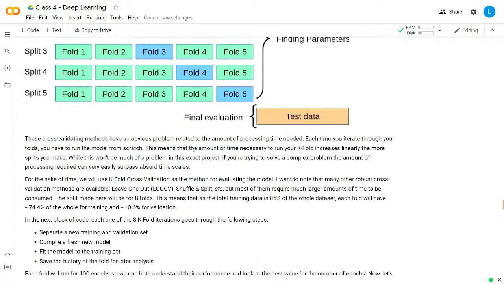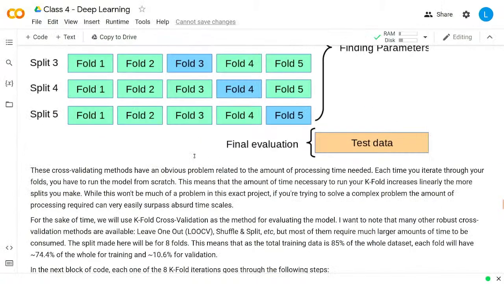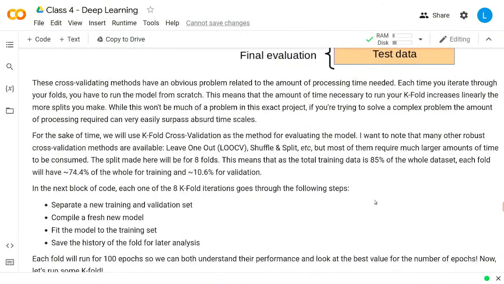In this case, I'm going to use 8 folds. So since we have 85% of the data for training, it's going to divide the training sets into 8 different folds. So it's going to be like 75% for training and 10% for validation in each one of the folds.